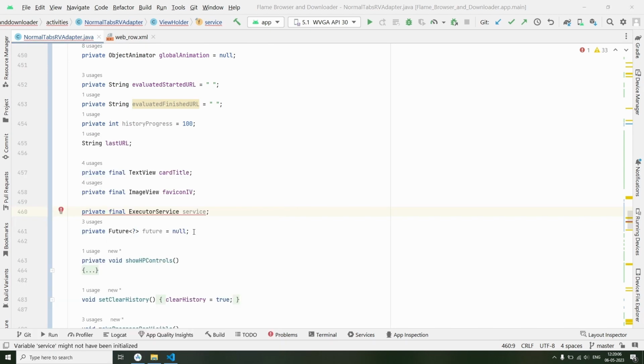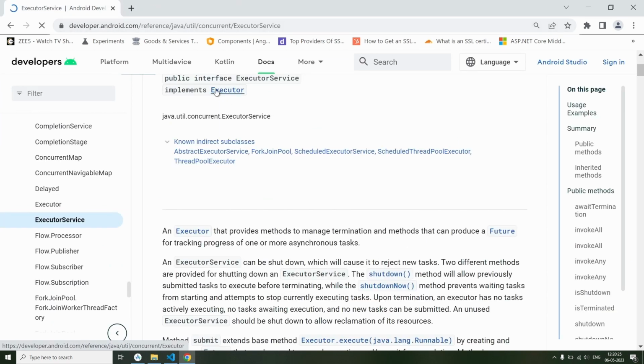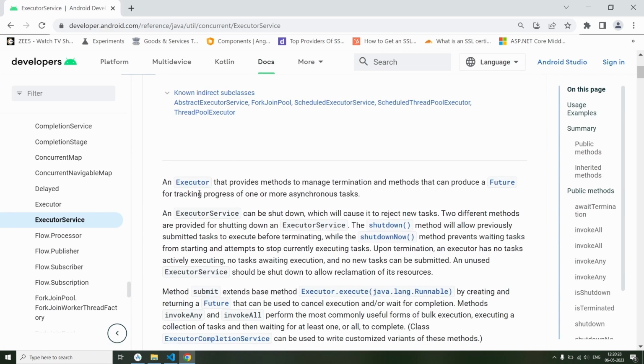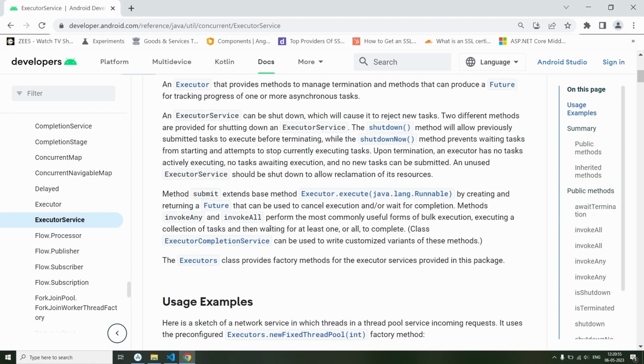As you can see, ExecutorService implements Executor, and it provides methods to manage termination and methods that can produce a future for tracking progress of one or more asynchronous tasks. An executor service can be shut down, which will cause it to reject new tasks. So basically, it will accept the thread, it will return the future, and we can use this future to cancel it anytime if we want to halt the execution of the executor service.